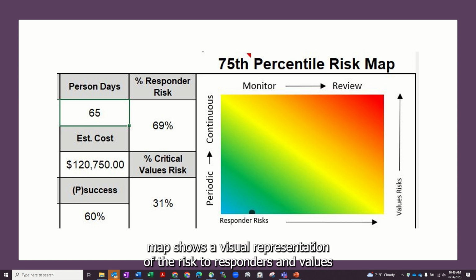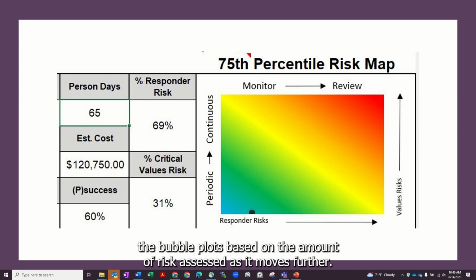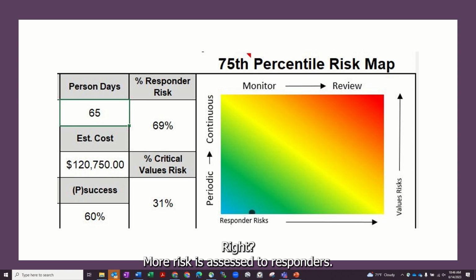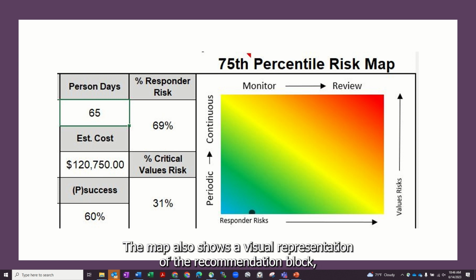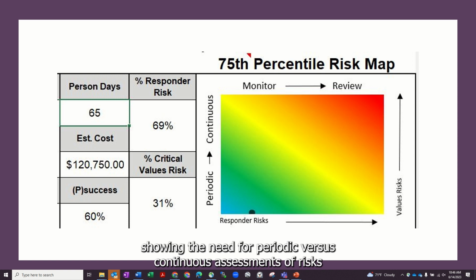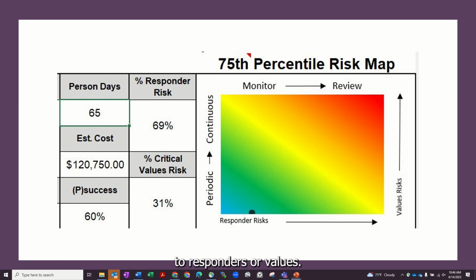The percentile risk map shows a visual representation of the risk to responders and values. The bubble plots based on the amount of risk assessed. As it moves further right, more risk is assessed to responders. As it moves up in the chart, more risk is assessed to values. The map also shows a visual representation of the recommendation block, showing the need for periodic versus continuous assessments of risks to responders or values.